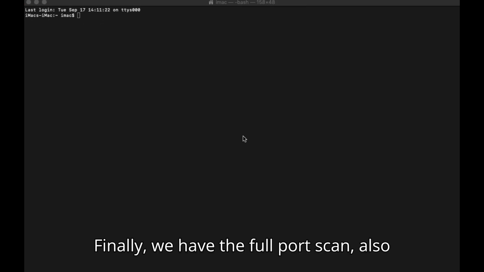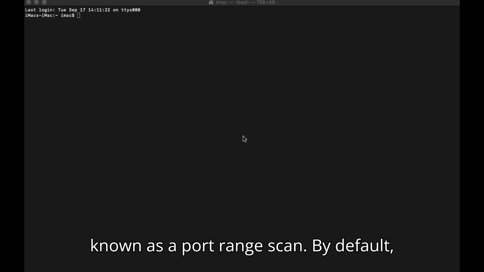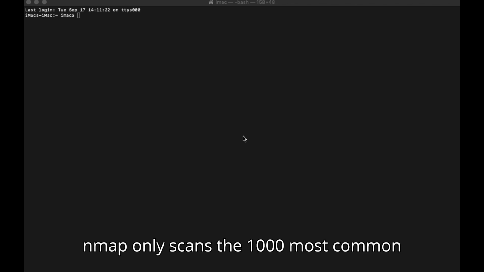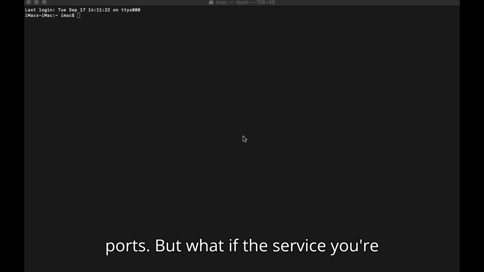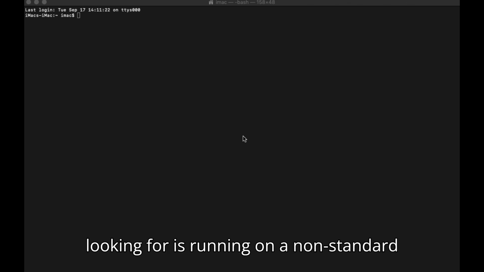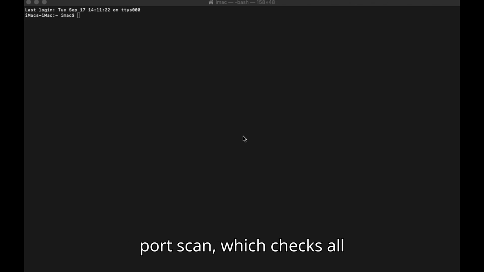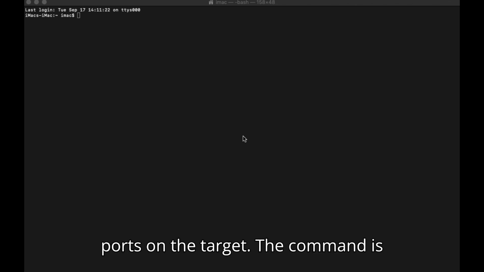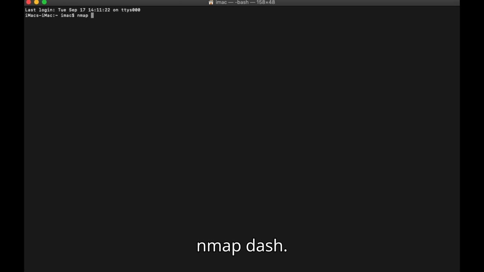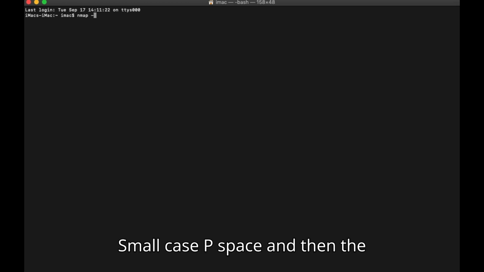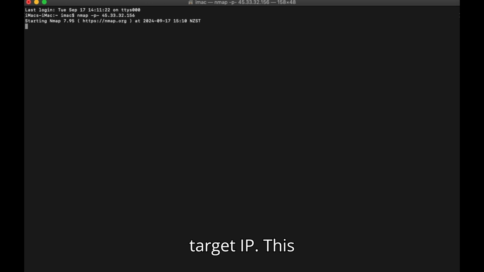Finally, we have the full port scan, also known as a port range scan. By default, Nmap only scans the 1000 most common ports, but what if the service you're looking for is running on a non-standard port? For that, we need to use a full port scan, which checks all 65,535 ports on the target. The command is nmap dash small case p dash and then the target IP.